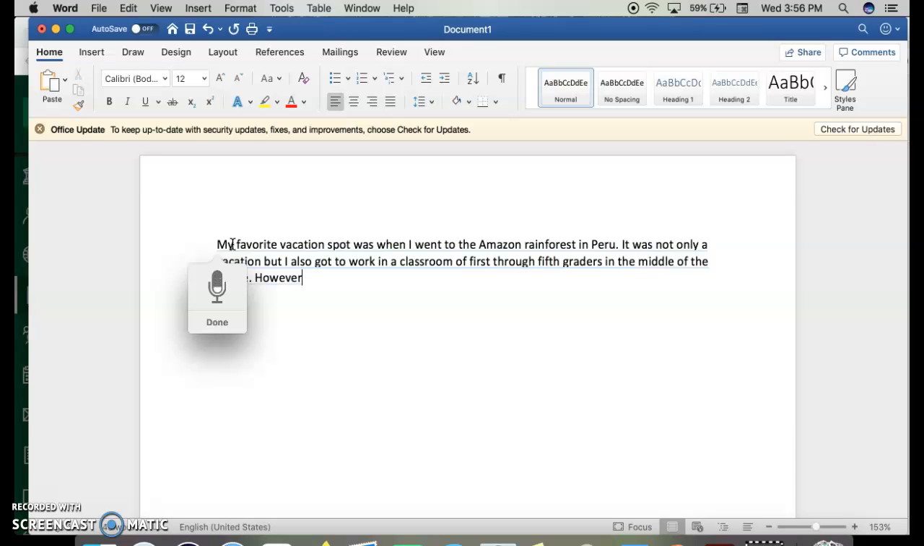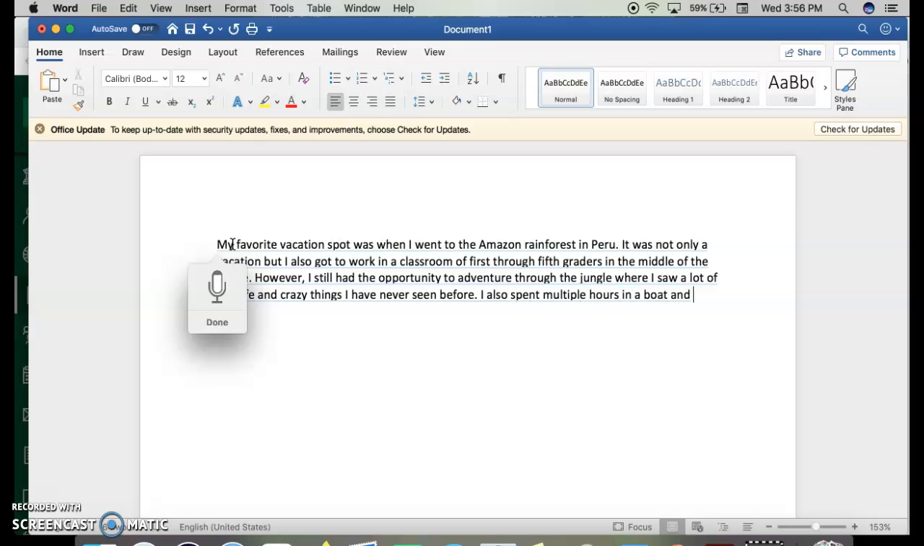However, I still had the opportunity to adventure through the jungle where I saw a lot of wildlife and crazy things I have never seen before. I also spent multiple hours in a boat and swimming in the Las Piedras River. The food was also amazing because a lot of it came from the jungle and more.